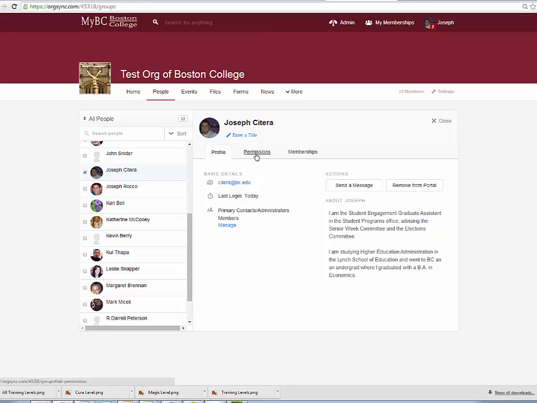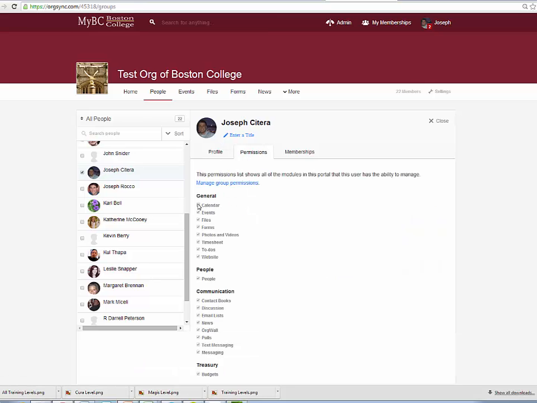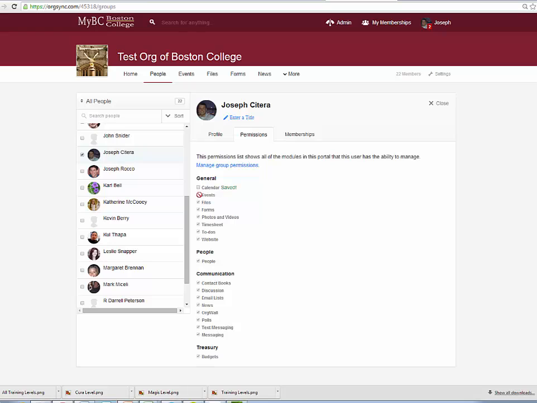Here you can see how you give permissions. Groups are helpful for members to assist them in distinguishing certain people in your organization, such as your executive board, committees, class year, or financial officers. Groups can determine various permissions for your MyBC page.